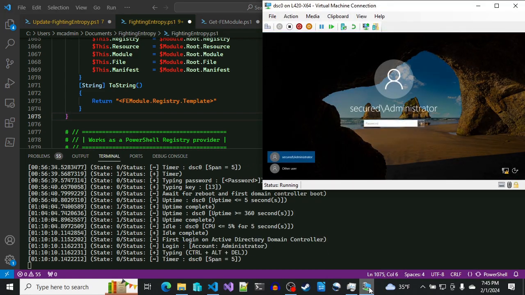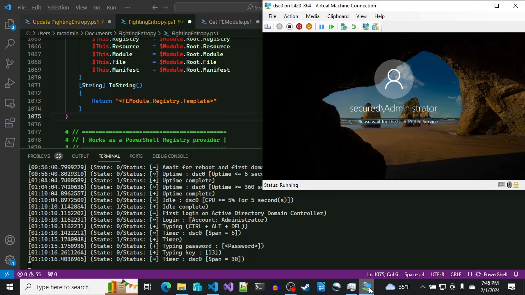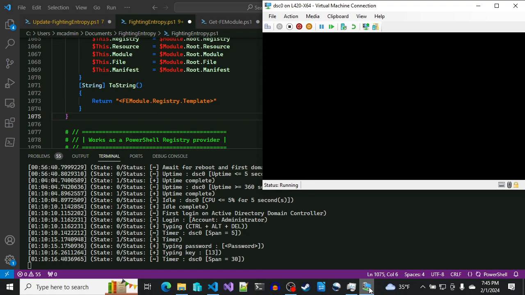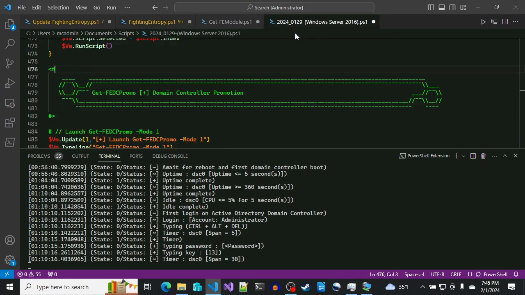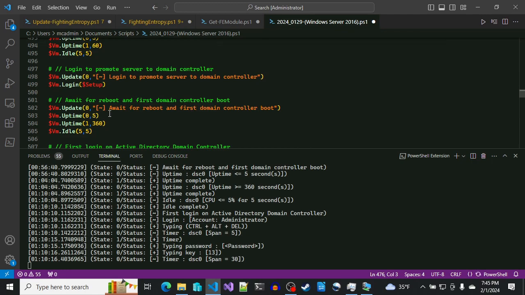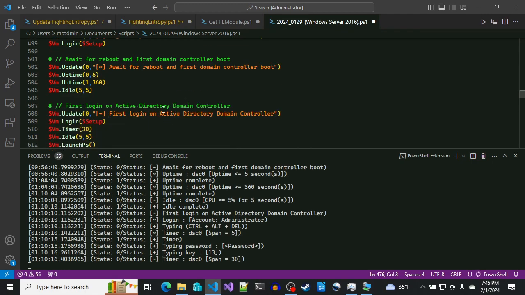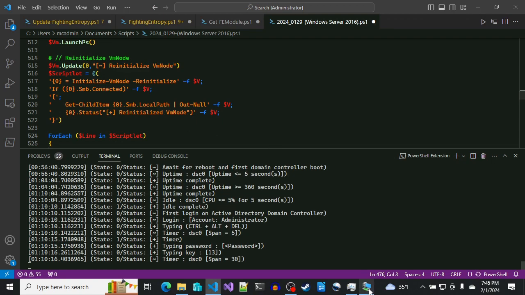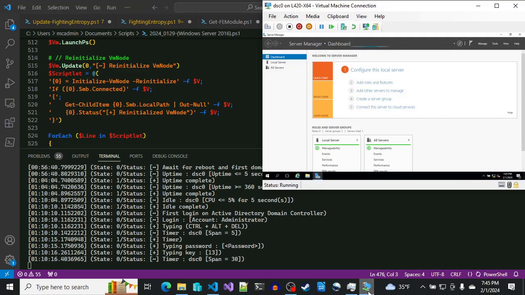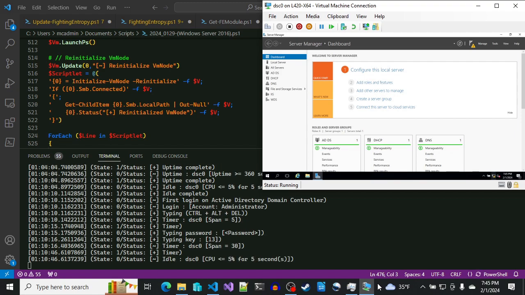So anyway, now it is logging in, and after it logs in, it's going to... see, I just went through all of that: awaiting reboot, first login on Active Directory domain controller. Now it's going to reinitialize the VM node once the console opens up. And as you can see, it says no internet access, but that's not true. It's got internet. And it also said the static IP isn't set, but it was set to static IP.